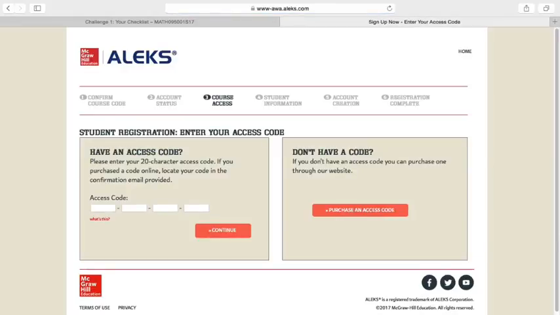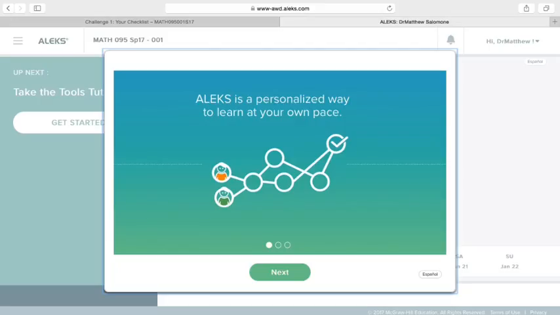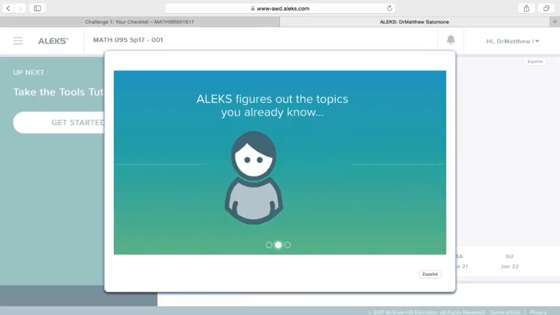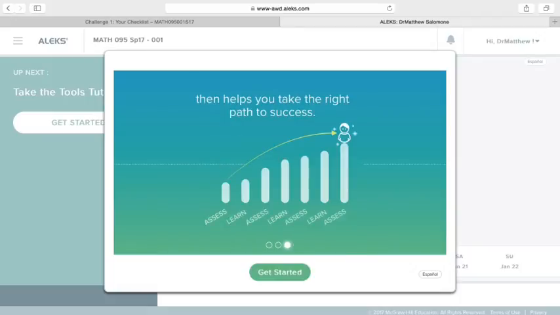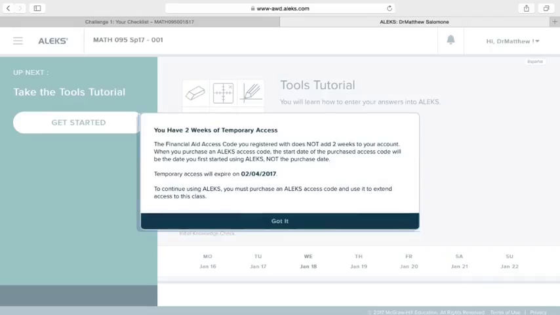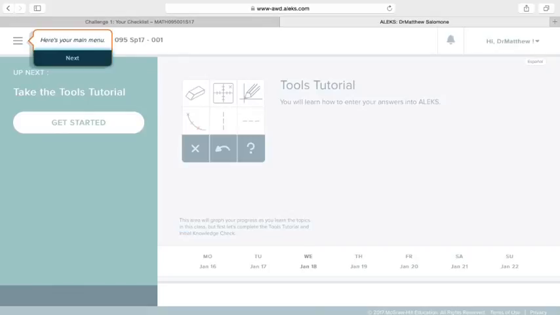Now it prompts you for an access code. So the first thing it does is just sort of explains what ALEKS is, it figures out what you already know, and then it takes you on a path to success, so it gives you the next thing that you're ready to learn based on what you've already demonstrated. If you're using the financial aid temporary access code, your access expires, there it is, on February 4th, and so by then you'll need to have your permanent access code for the semester.